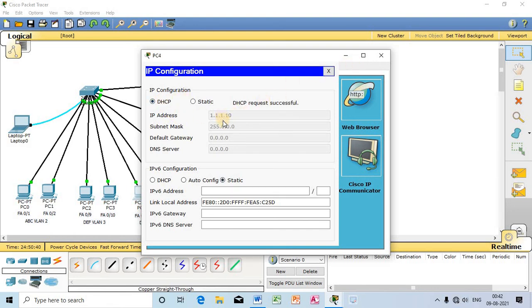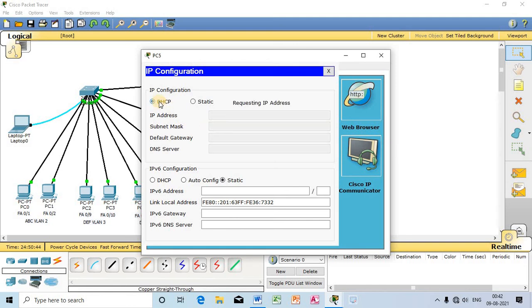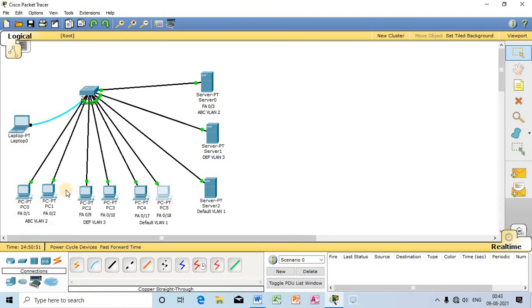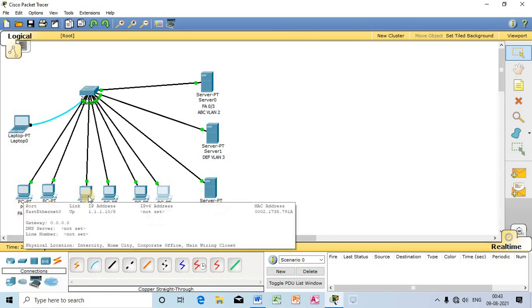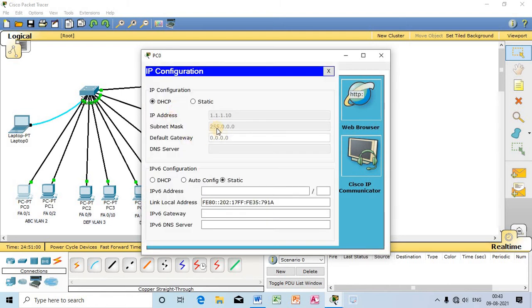See, 11110 and 11111. So it has been observed that this computer, and this computer, all these three computers have the same IP address, that is 11110.